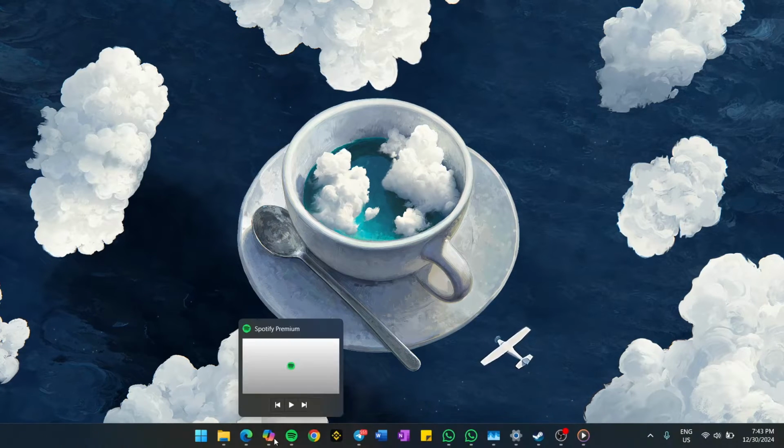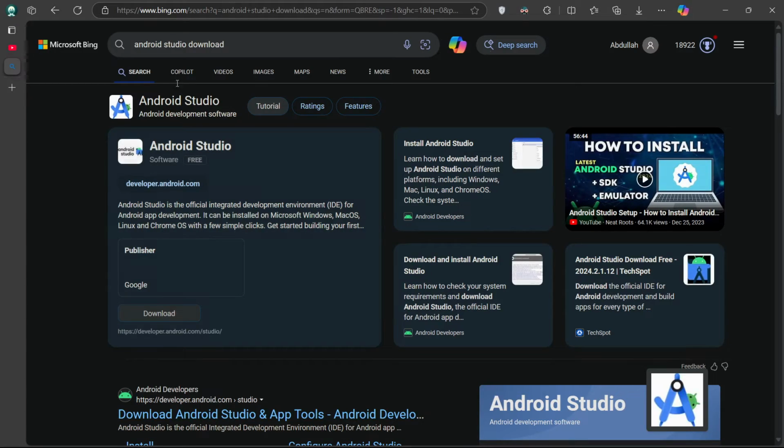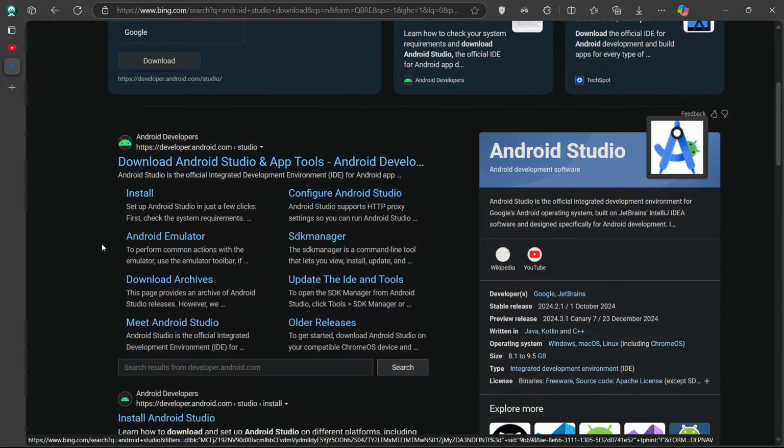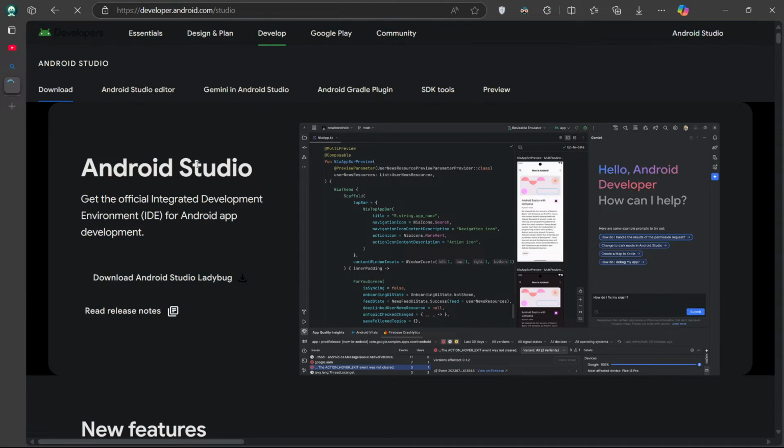First, open up your web browser and search for Android Studio download. The first link should be from developer.android.com. Click on this link to go to the official Android Studio download page. On this page, you'll see a button that says Download Android Studio.